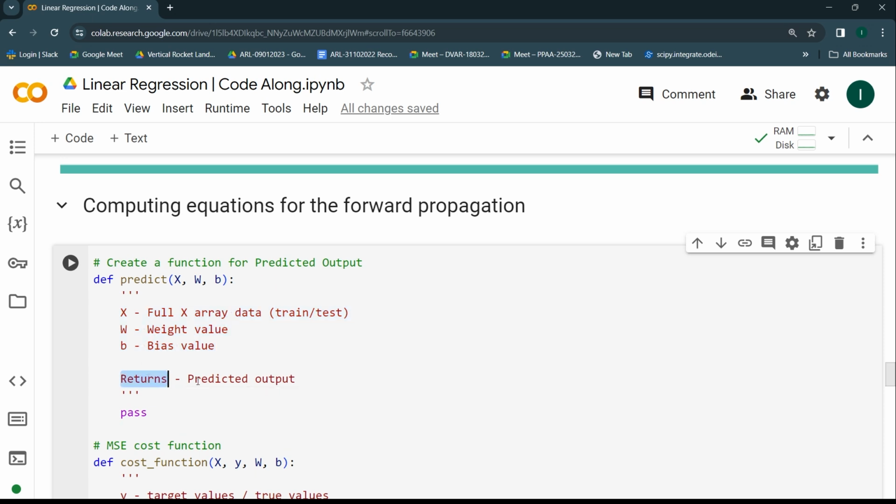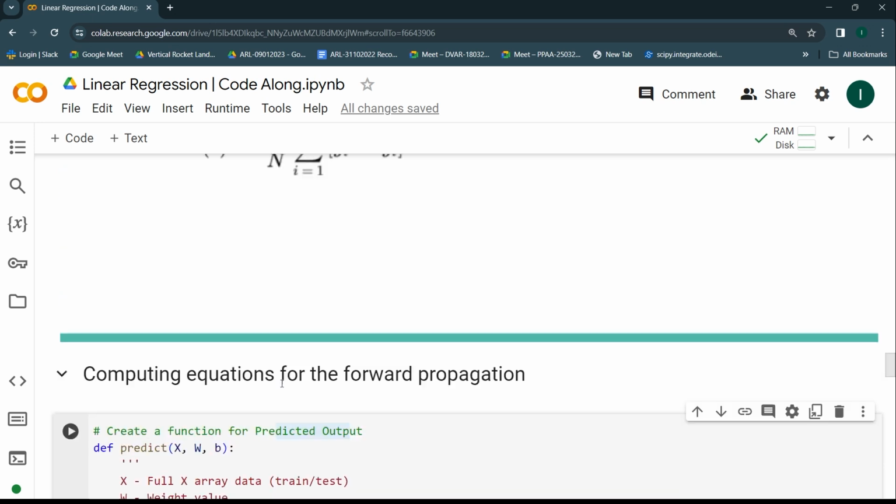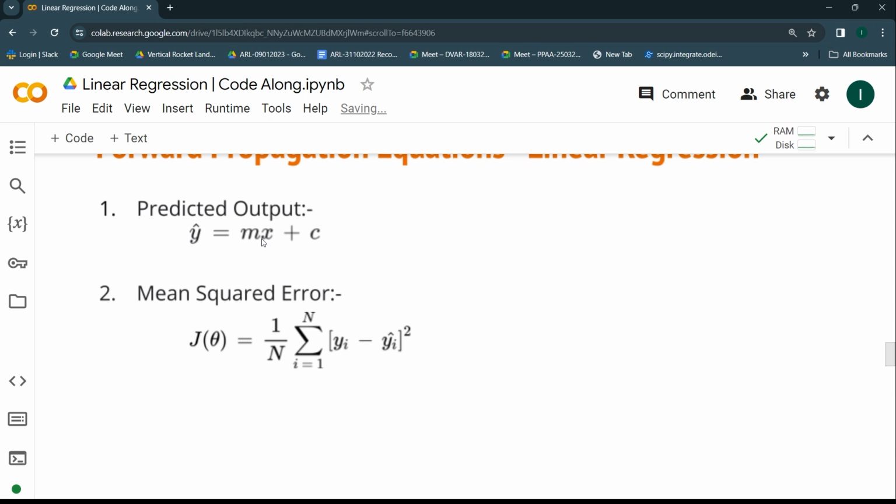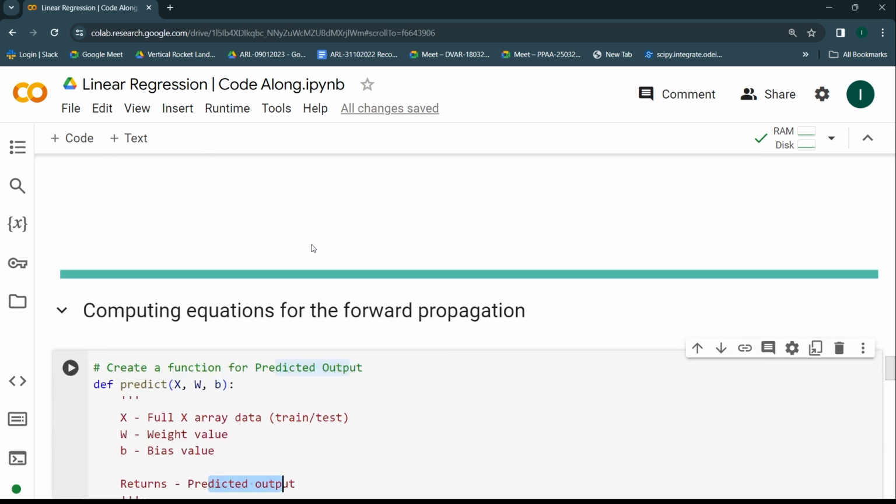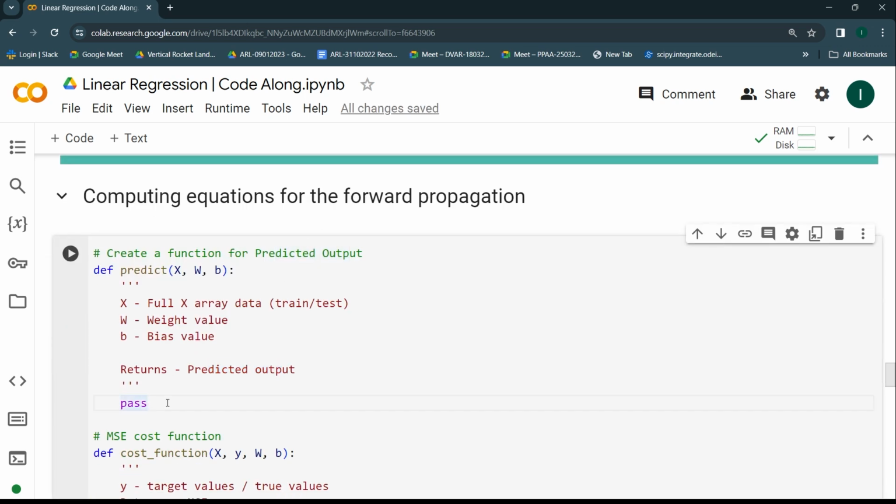And it's going to return what? It's going to return the predicted output, which is actually the weight times X plus B. So I'm going to ignore this pass, and I'm going to say that it's going to return X times W plus B. The inputs are getting multiplied with one value, that is of weight, and then we are adding the bias value on top of that. So this is your prediction function ready.